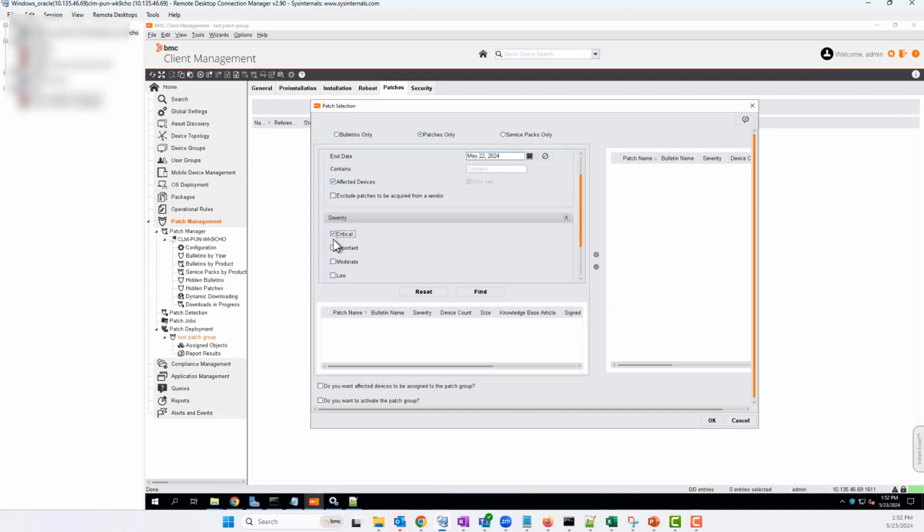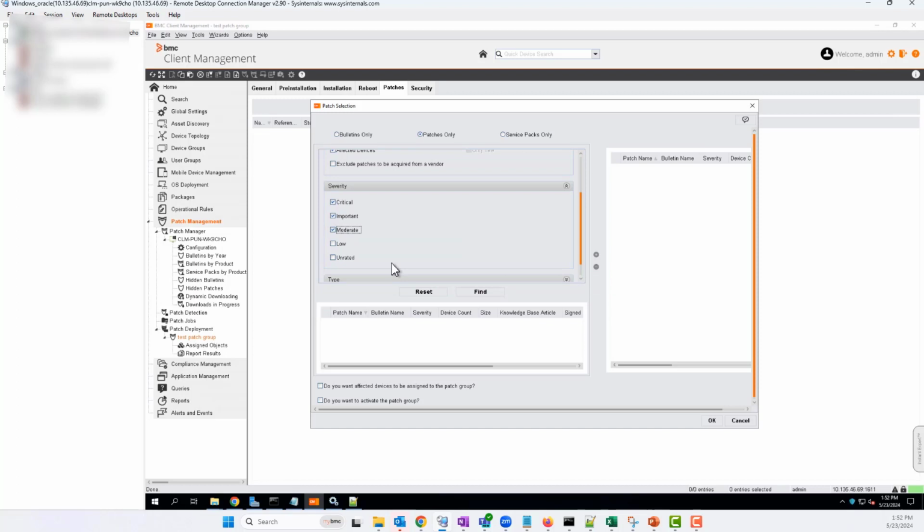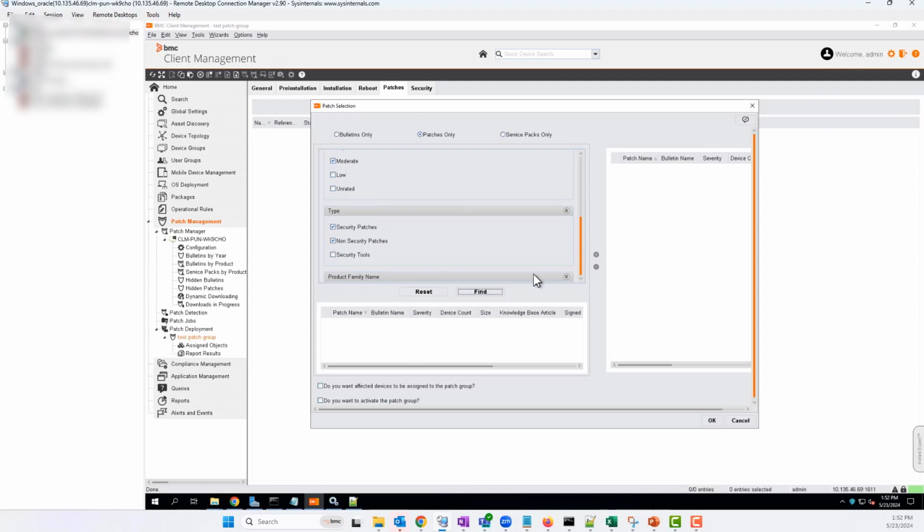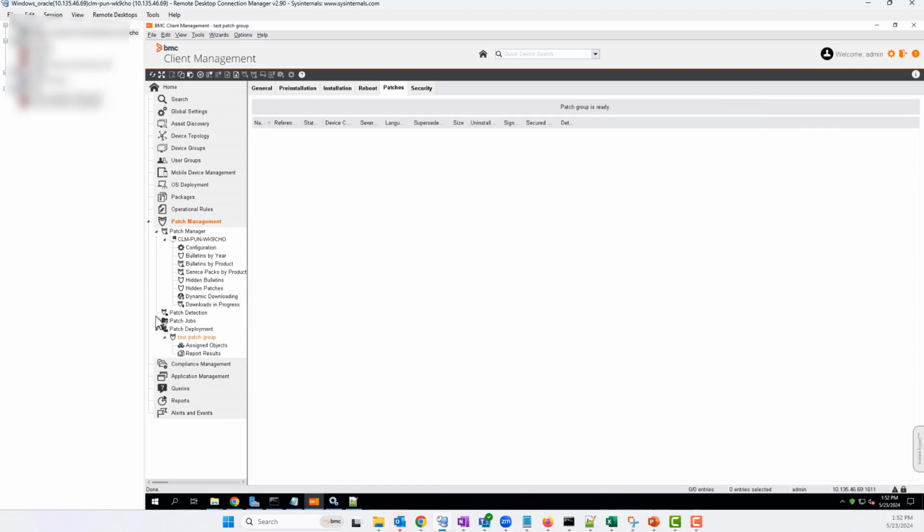So I already have that setting enabled. Let's select the severity, type, and when you click on find, product family is name, and when you click on find, nothing is going to populate. So cancel that and let's go ahead and apply the workaround.